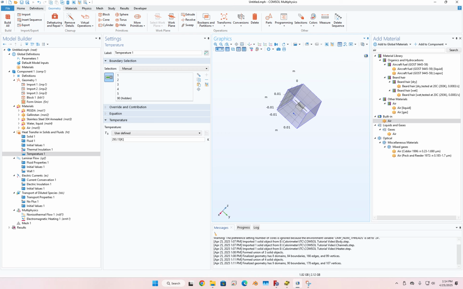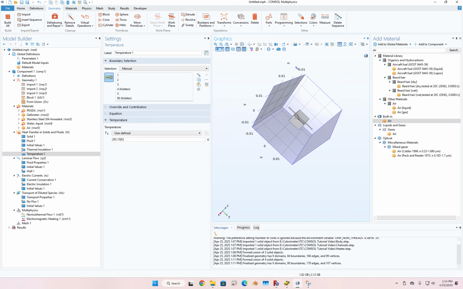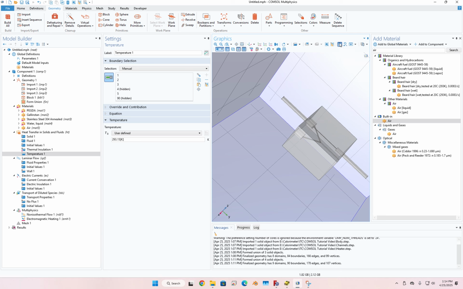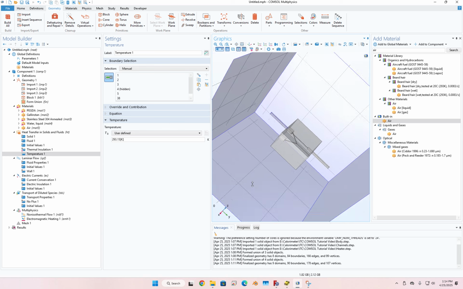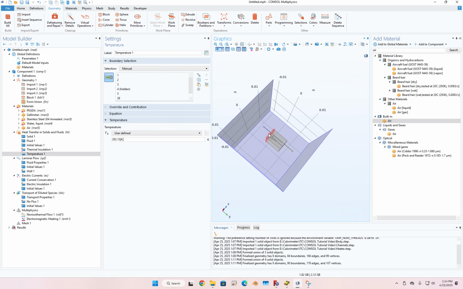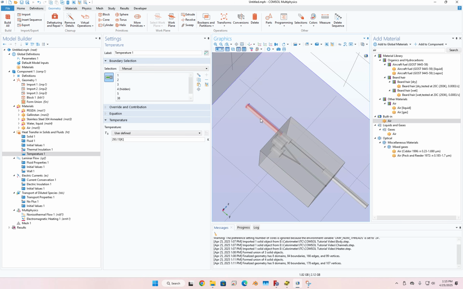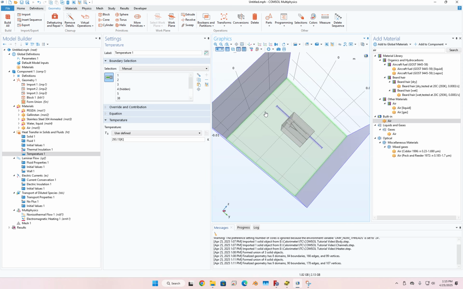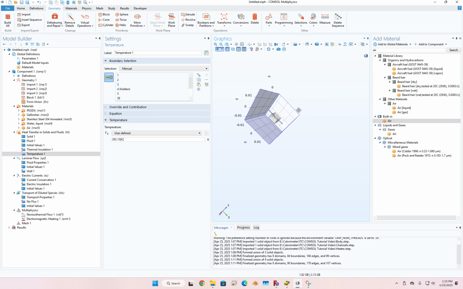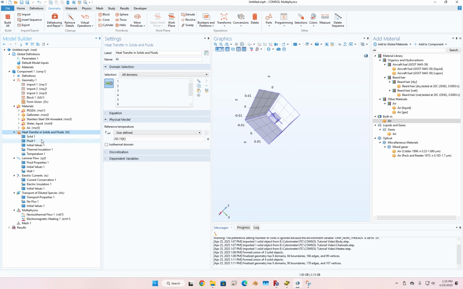And then we'll also model our needles as a constant temperature because they stay roughly the same, even though they do heat up ever so slightly. So make sure to just select those needles too. And then, there we go. That's everything that's at a constant temperature. Now that should be everything for heat transfer in solids and fluids, which is fantastic.